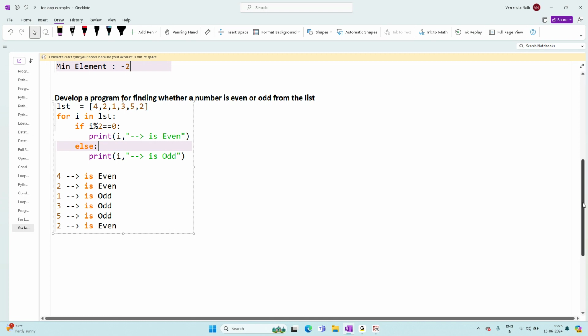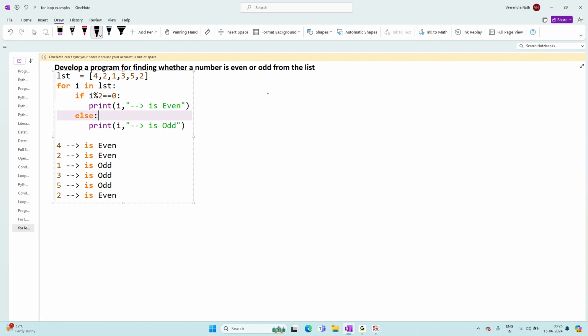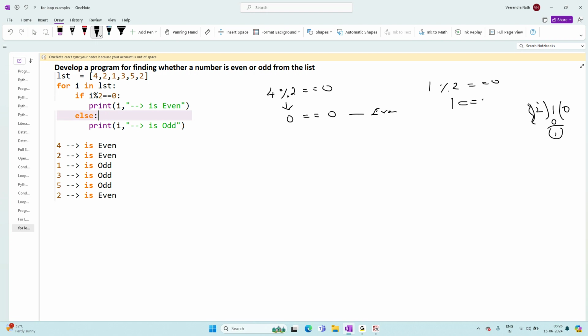Okay, so basically what we are doing here, we are checking 4 mod 2 equals to 0. So 4 mod 2 is 0. So 0 equals to 0, then it is an even number. Okay, next same thing with 2, and then 1. So 1 mod 2 equals to 0? 1 mod 2 basically is how much? If you are dividing 1 by 2, the remainder is going to be 1. So 1 equals to 0 is false, so it is odd. So like this you are getting even or odd basically.